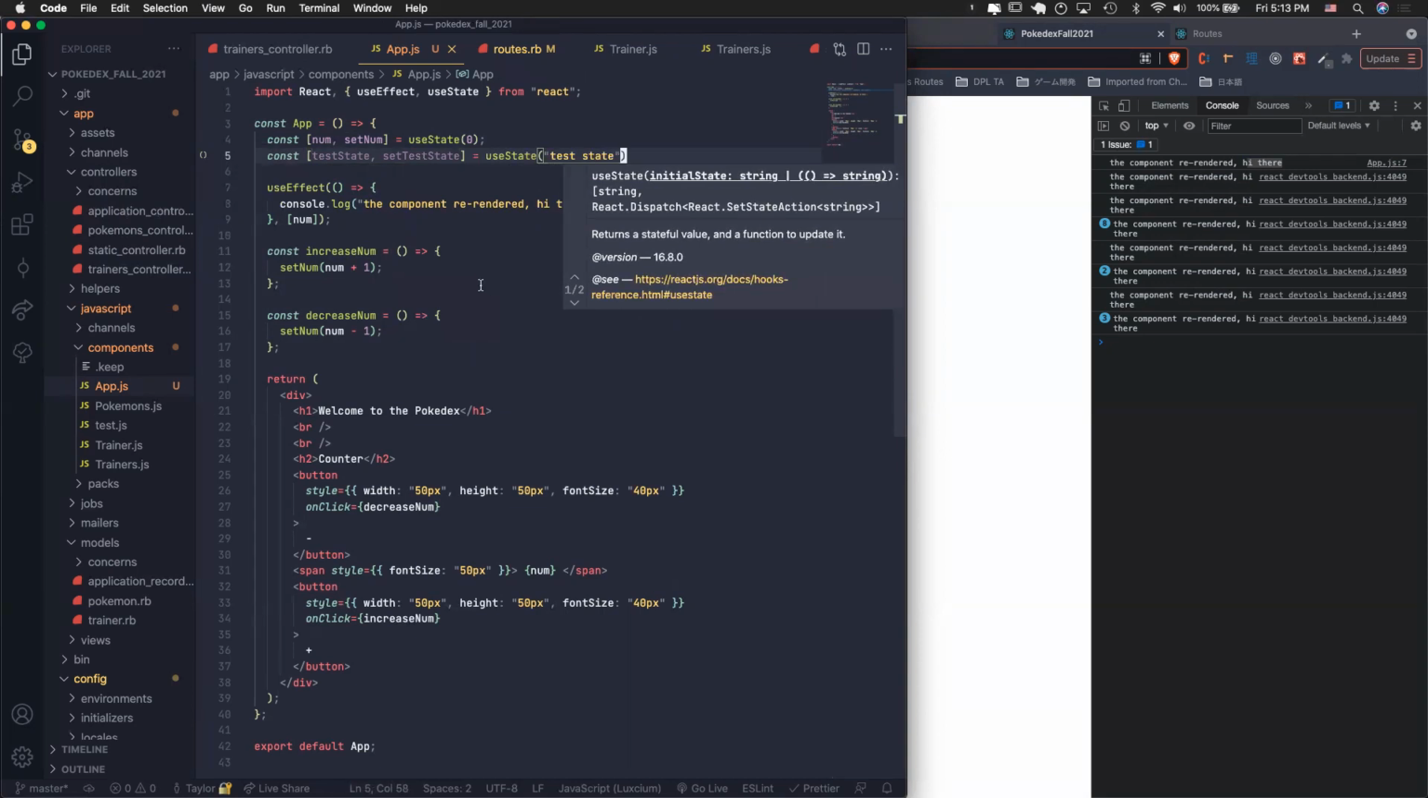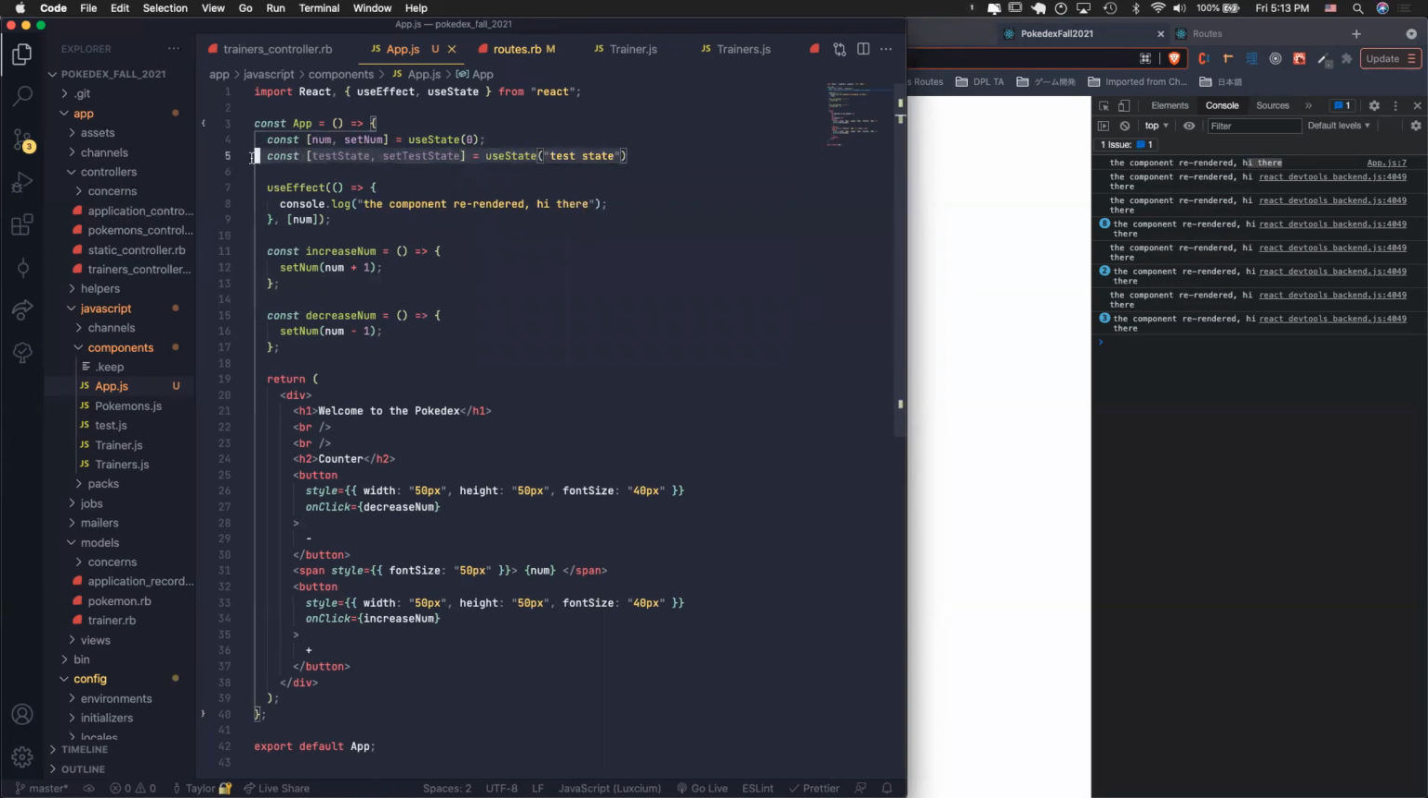So this is just like a random piece of state here that I'm calling test state. I have my function here that I set up so I can change that value if I want to. And then I just set the initial value of this test state to equal this string that just says test state. So now what I'm going to do is I'm going to pass in test state now.